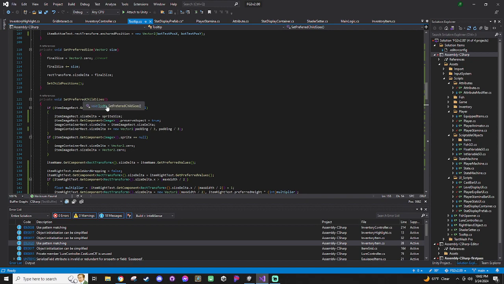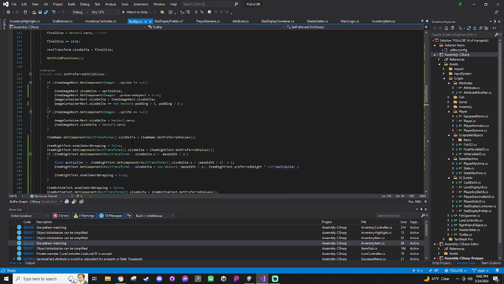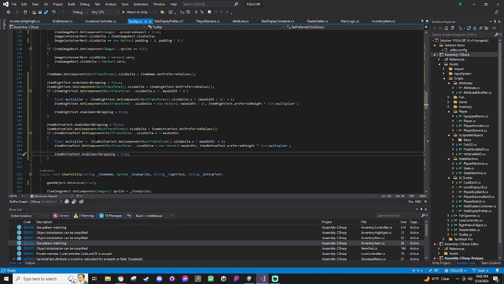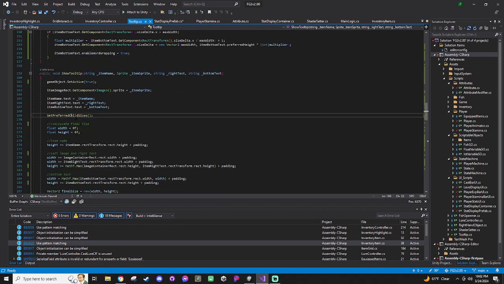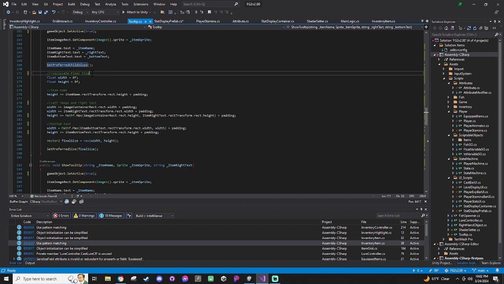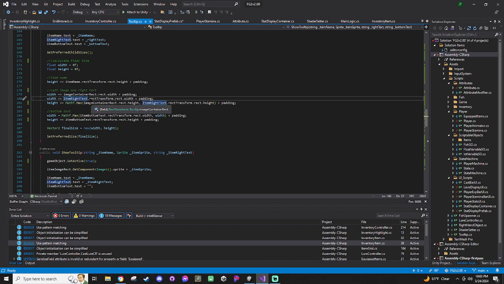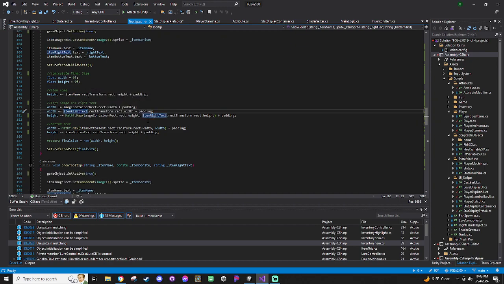So anyway, I set the preferred child size, so all the children of the tooltip, which are my sprite, my name, my right side text and bottom text. I set all their sizes, and then after I set their sizes here, I calculate the size of my tooltip object, the background, which is what this script is attached to. So, rect transform. I did it this way because it was really hurting my brain to put a lot of this stuff on the same line.